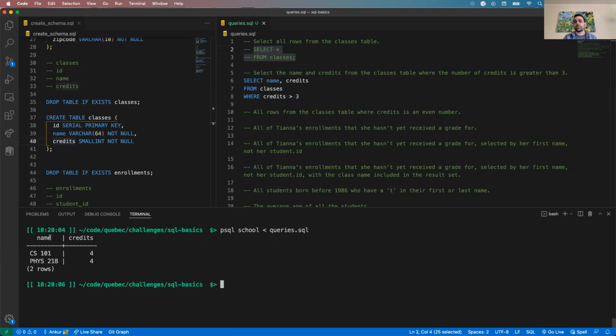And there we go. So notice that we only have 2 fields displayed. So the ID is not displayed, unlike before. We have name and credits because that's exactly what we specified to select. And then the records that match the given criteria. Here, credits greater than 3. And yep, both of these credit values are greater than 3.